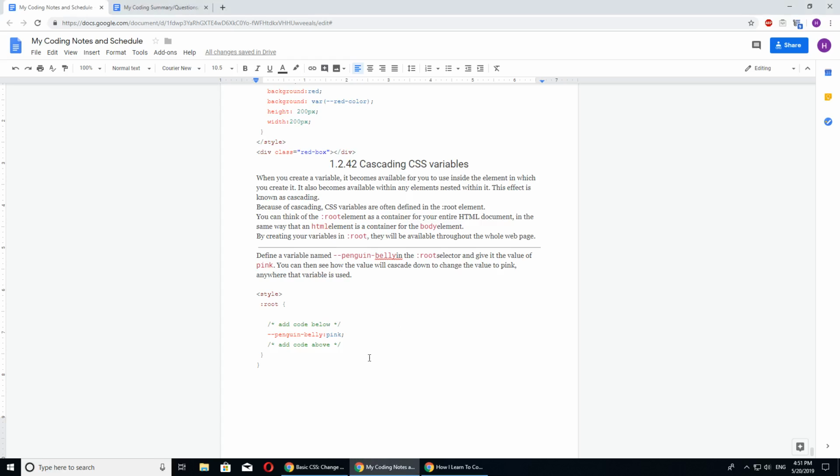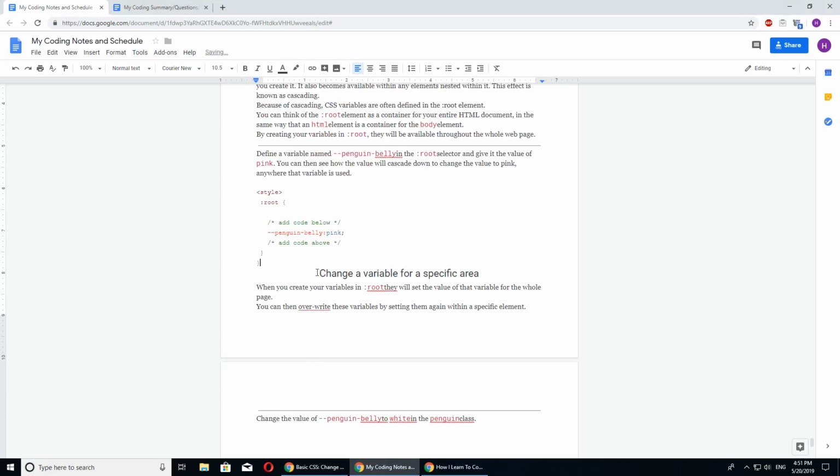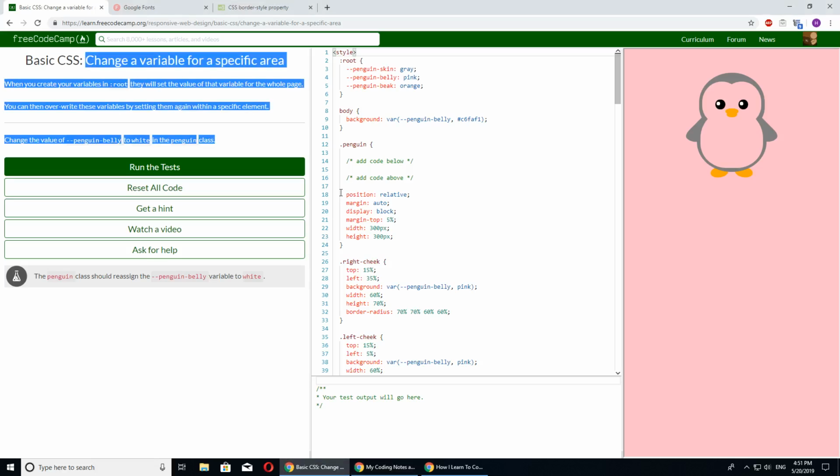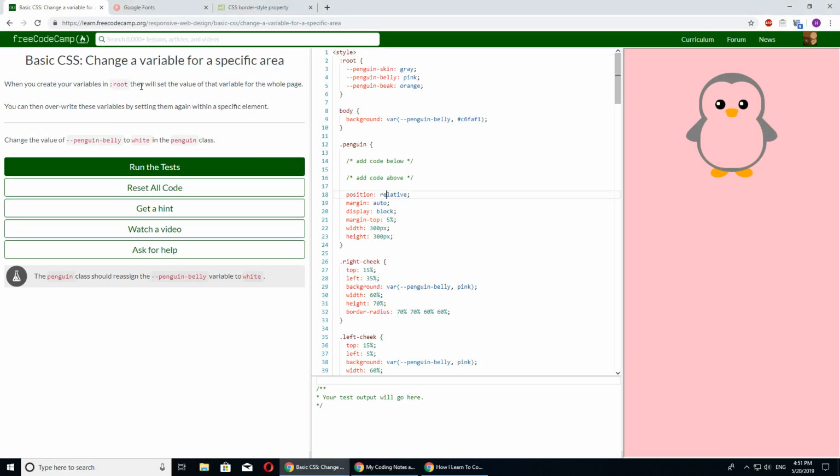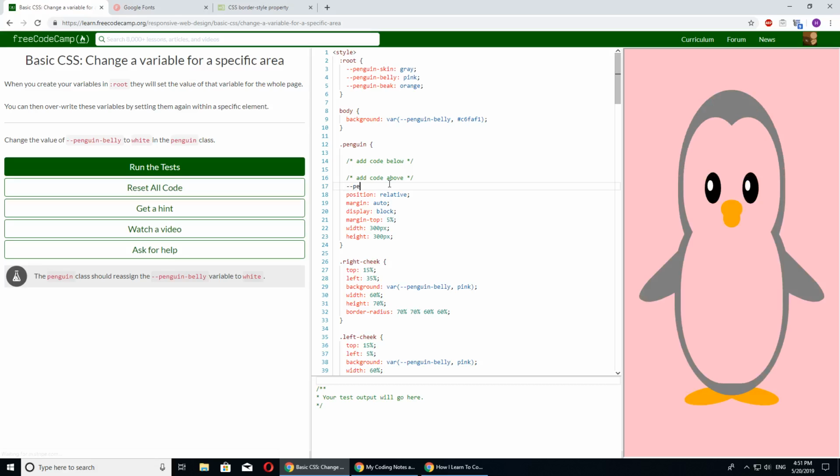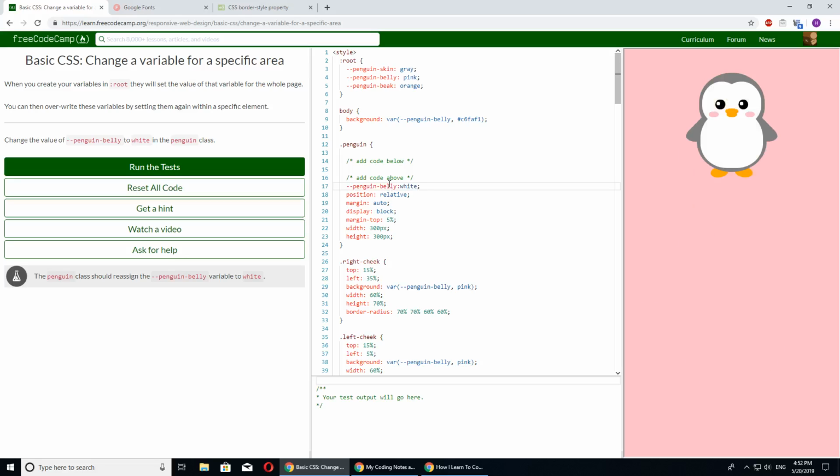Change a variable for a specific area. When you create your variables in root, they will set the value of that variable for the whole page. You can then overwrite these variables by setting them again within a specific element. Change the value of penguin-belly to white in the penguin class. In the penguin class, so I can say penguin-belly is white. Yeah, I guess that worked.